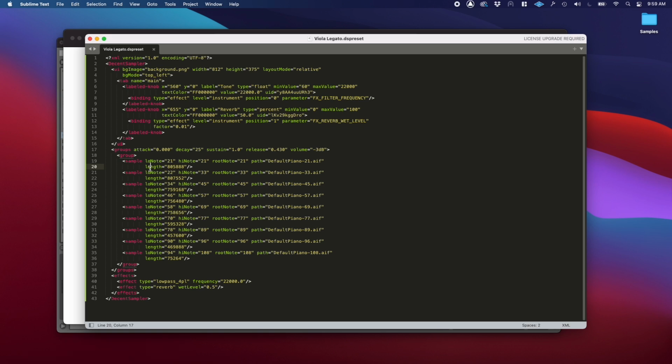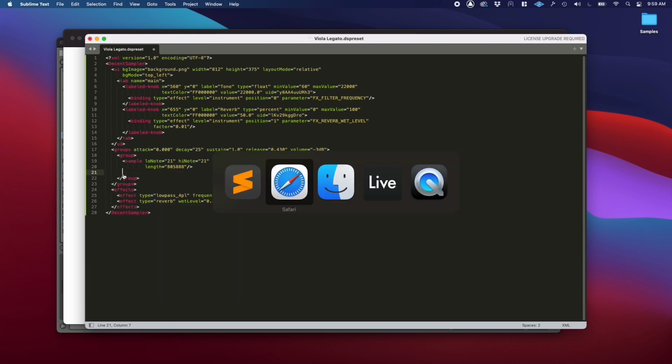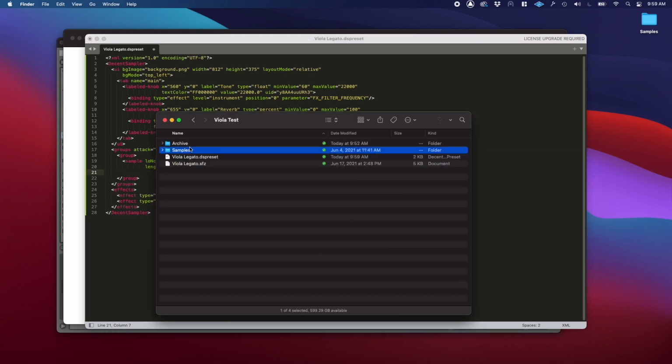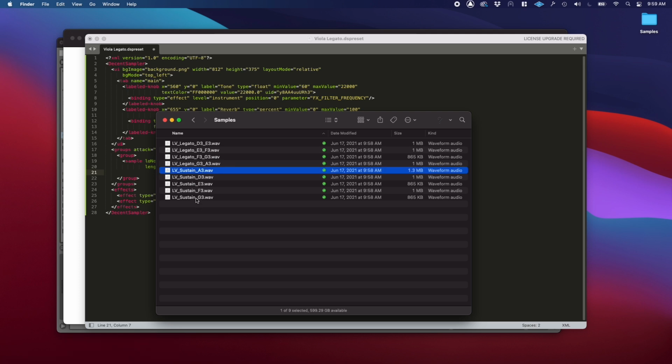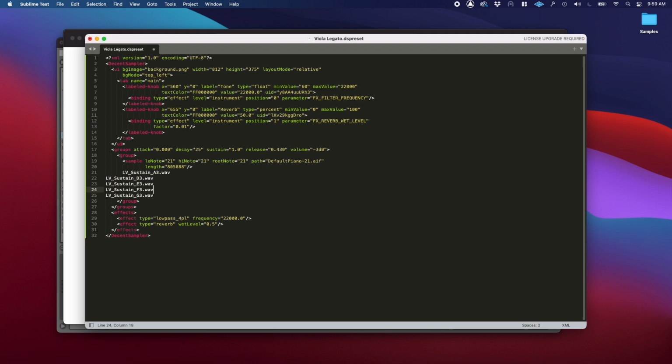The next thing I'm going to do is create a group for the sustain samples. Just going to keep one of these here so that I can use it as a template. I'm going to grab the file names from the Finder. Just going to hit Command-C and paste them in here. Then I'm just going to do some fancy footwork in Sublime Text so that I can edit multiple lines at once.